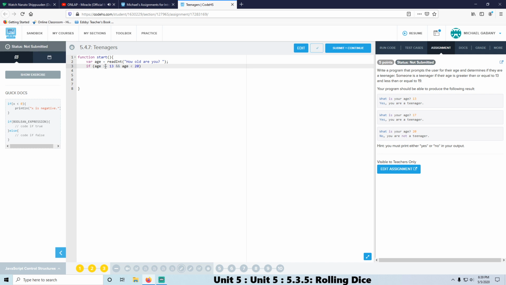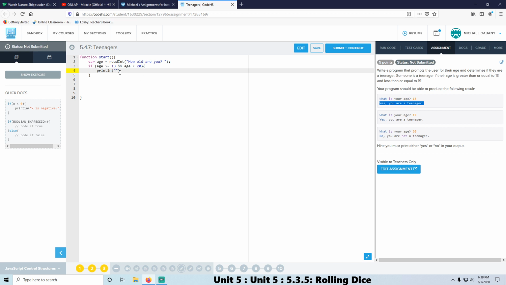I'm going to do less than 20 just to see if they'll allow it in this program. We want this thing to print line. Don't forget your quotations. Yes, you are a teenager. That's exactly what they want. This is going to be else. We did forget a semicolon at the end of that. Of course we did.